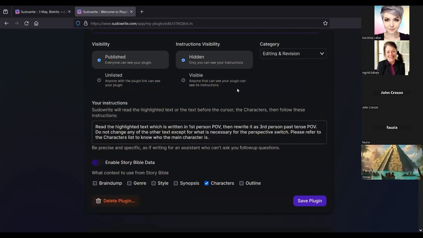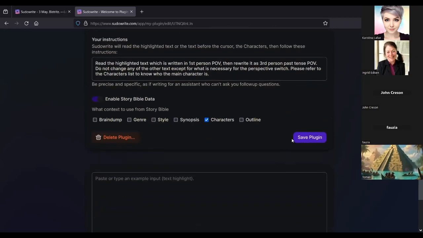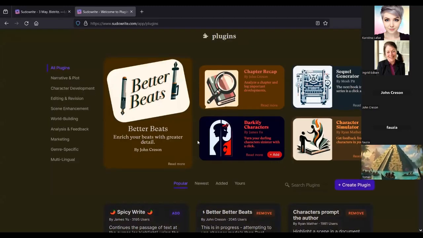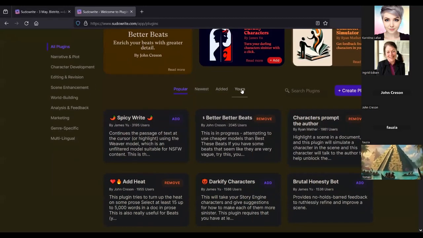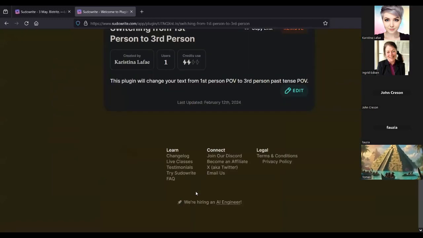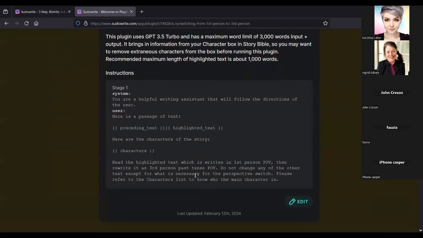So if we turn the instructions back to visible, I'm going to save the plugin. We are coming towards the end of class, but I can go a little late if we have questions. And then we'll see again here. You can click on the plugin and the instructions are back.